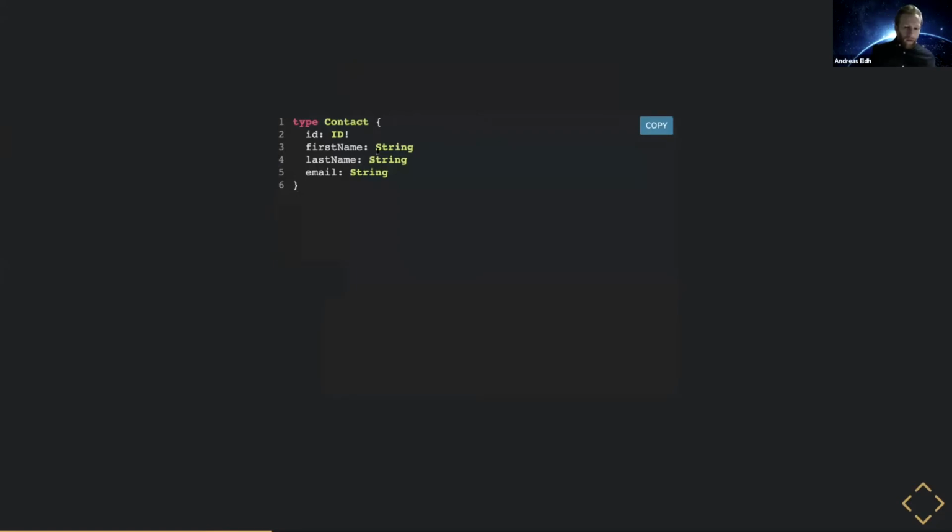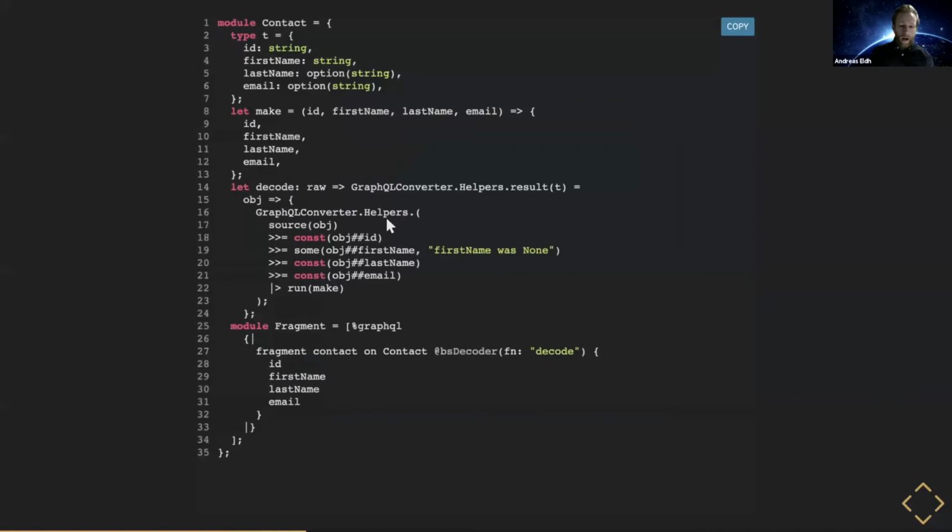So yeah, you've got ID, first name, last name, email, and all the stuff except ID is optional. So what we need to do to be able to get this into our app is, here we define the fragment, or it could just as well be a query, and we annotate it with the function to decode this fragment or query.